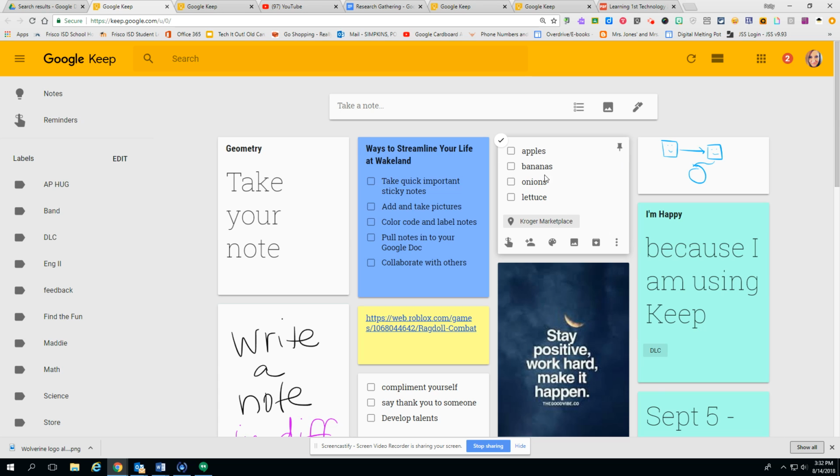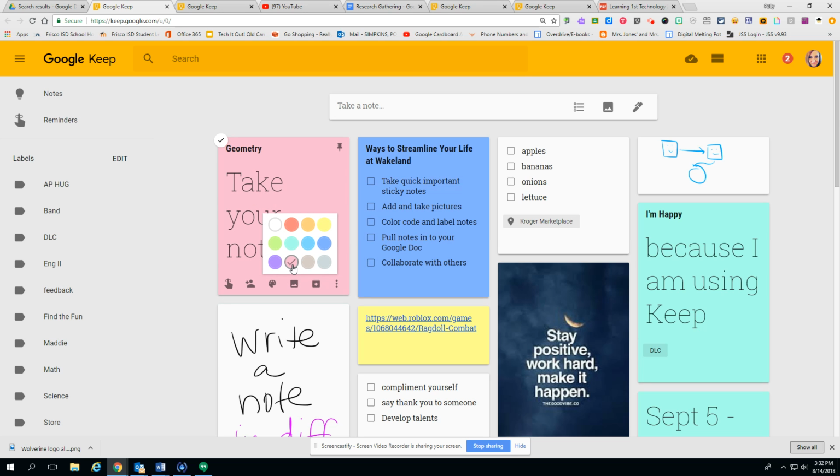It's that simple. But if I go, wait a minute, I want to color code that because I am going to keep things for each subject. Maybe my subject for geometry is pink. So you would come into here to the color palette, and you would change your color palette to pink. And now you've color coded. So that helps some of you that like to use color.